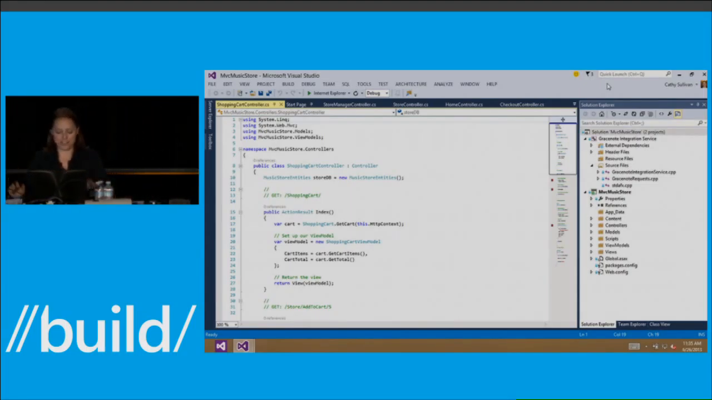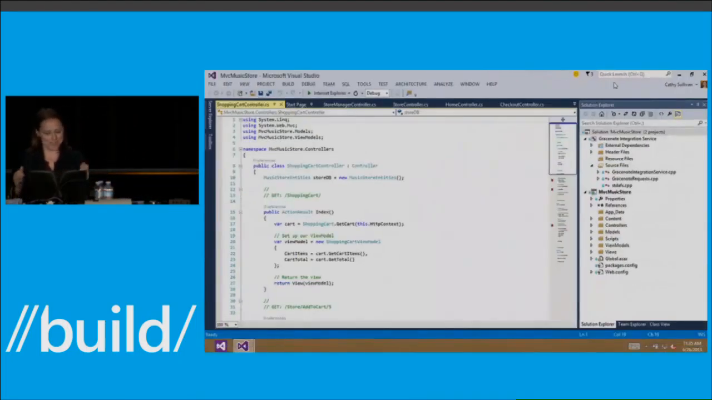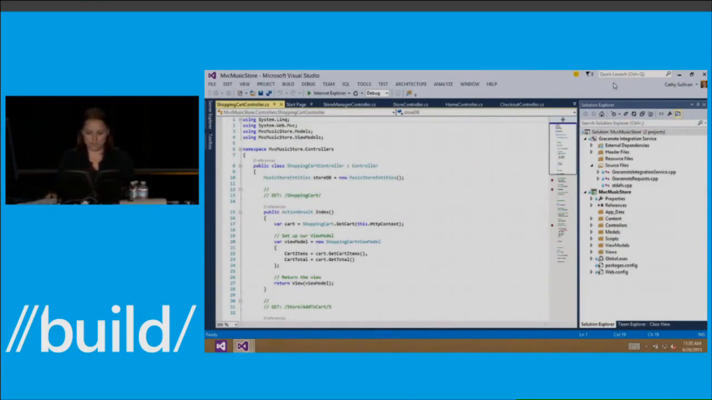So Quick Launch is in the upper right-hand corner. Control Q from anywhere in the IDE is how you can get to this search box. This search box will help you find things that are in our main menus and also search over our hundreds of tools option pages. So Control Q is the shortcut, sorry about that, to get up to the Quick Launch toolbar. And I'm going to start typing the word synchronized.